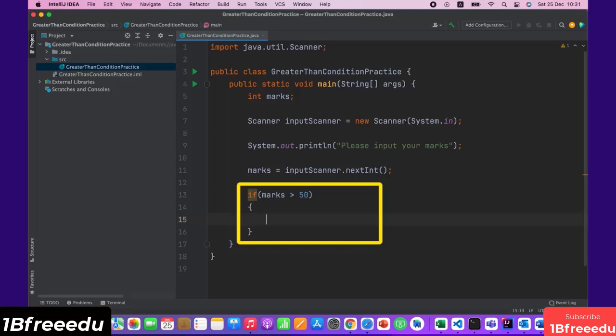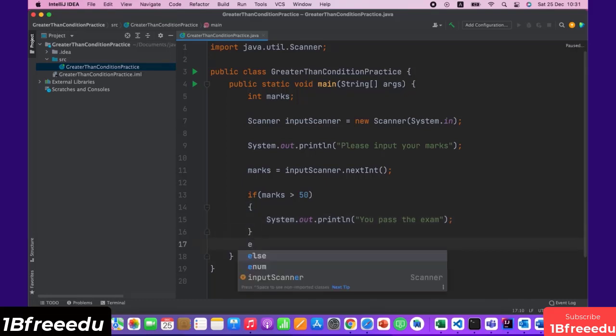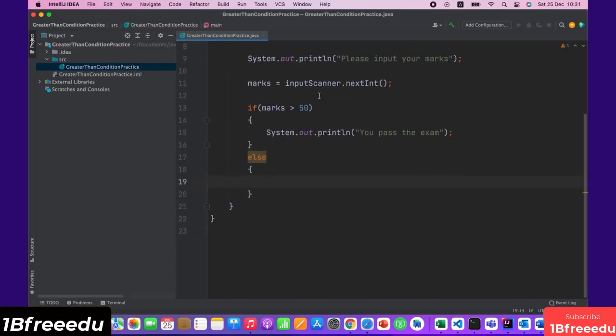This if condition checks whether a student's marks is greater than 50 or not. If a student's marks is greater than 50, you can give an output as you passed the exam. So I write System.out.println parenthesis double quotation you pass the exam. Then I write the else keyword and add curly braces under the else keyword. If a student's marks is below 50, he will fail the exam. So I write System.out.println parenthesis double quotation you fail the exam.